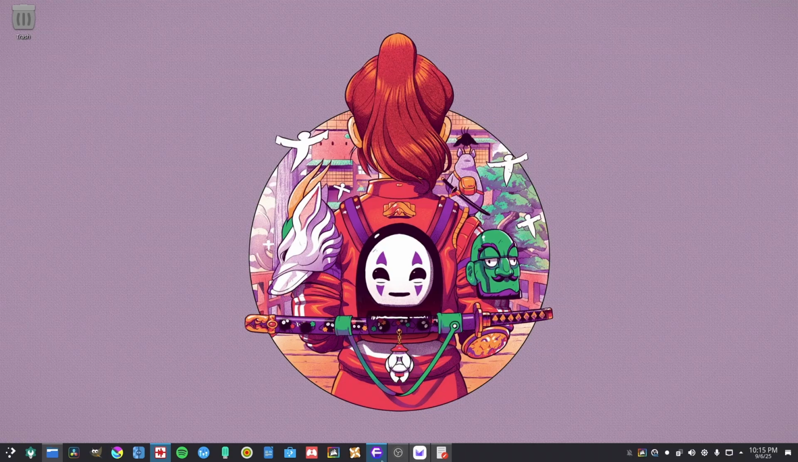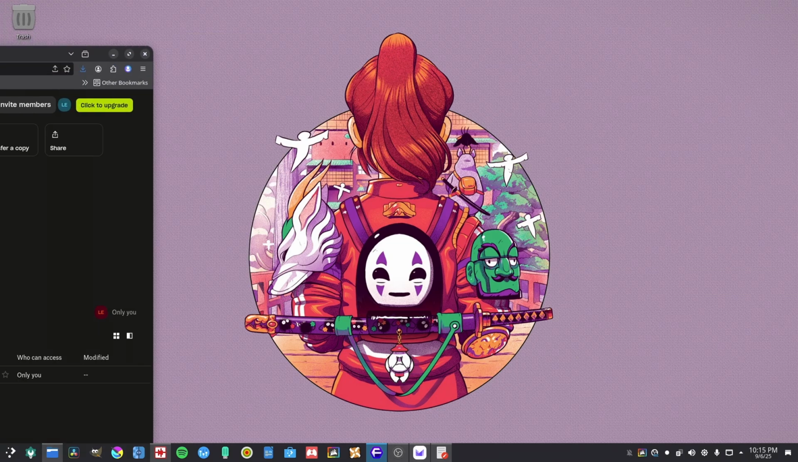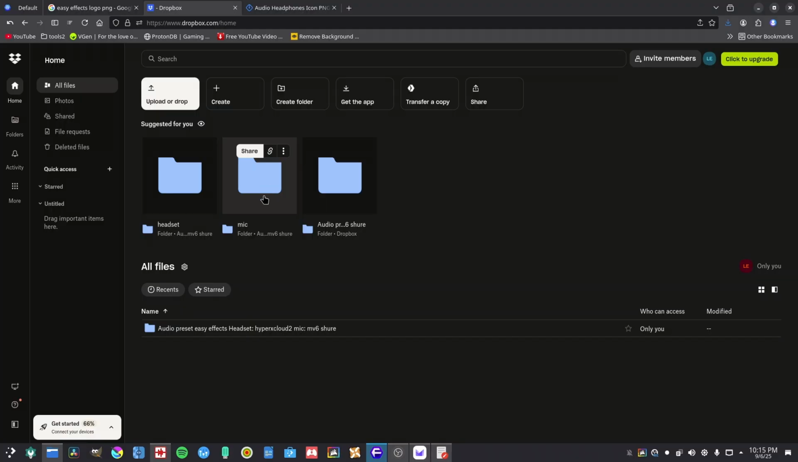I got my Dropbox in the bottom, and I will have these settings so you can actually download the files. Anyway, they'll be right here, and there'll be a link in the description for mic and headset in case you're interested in what kind of mic and headset I have.